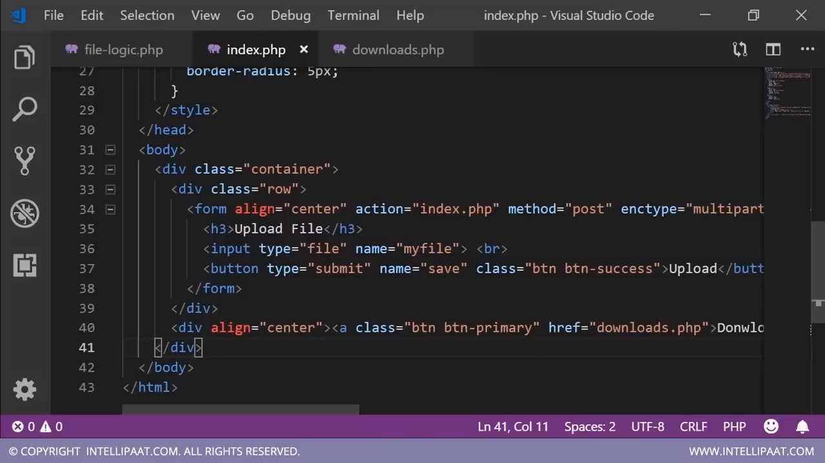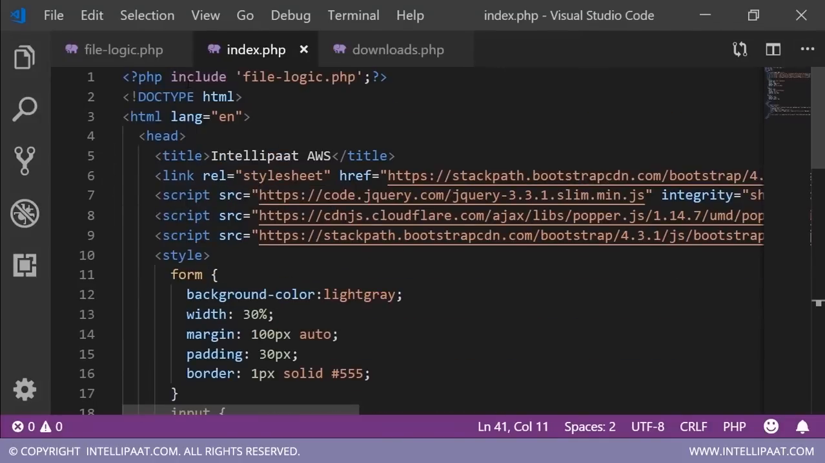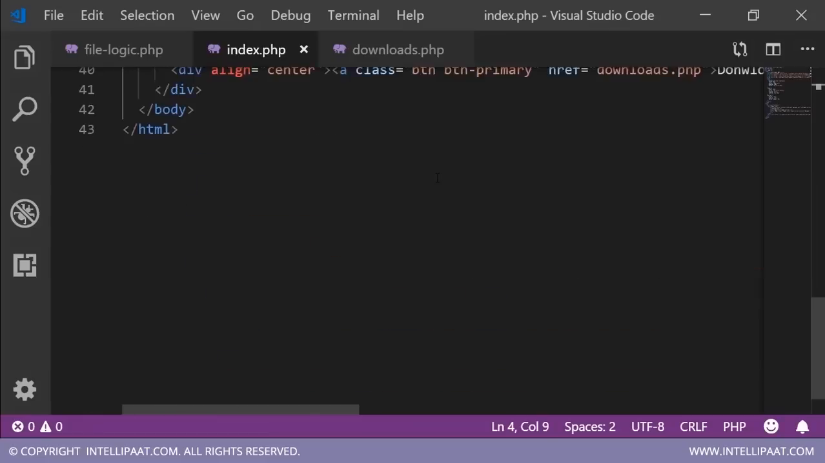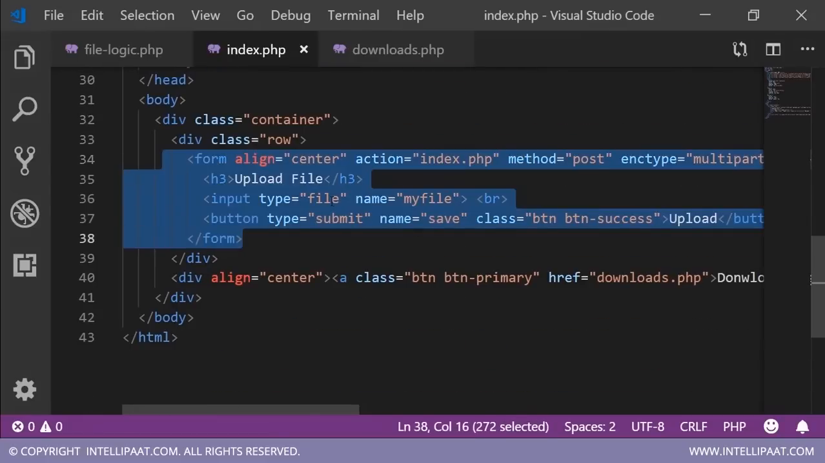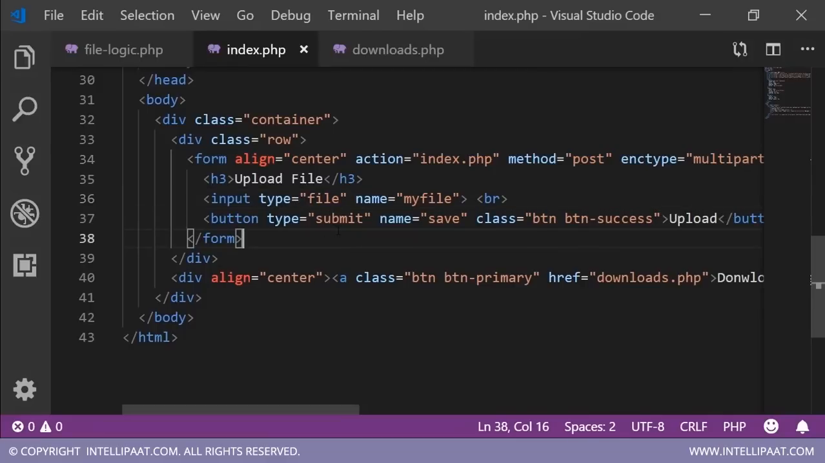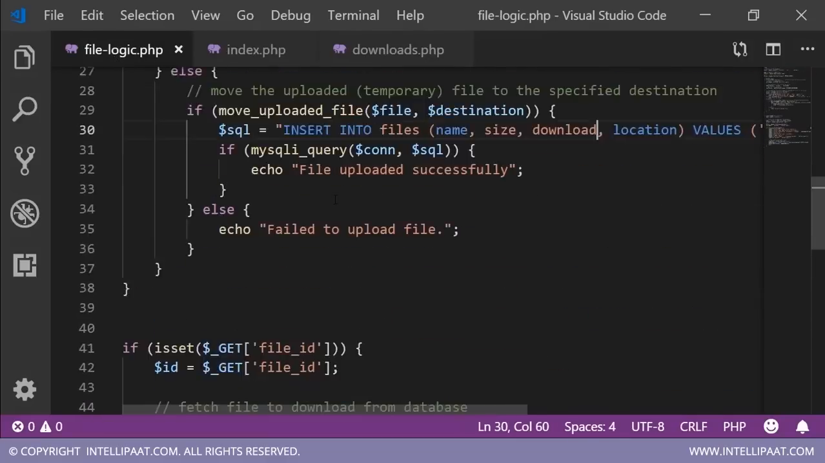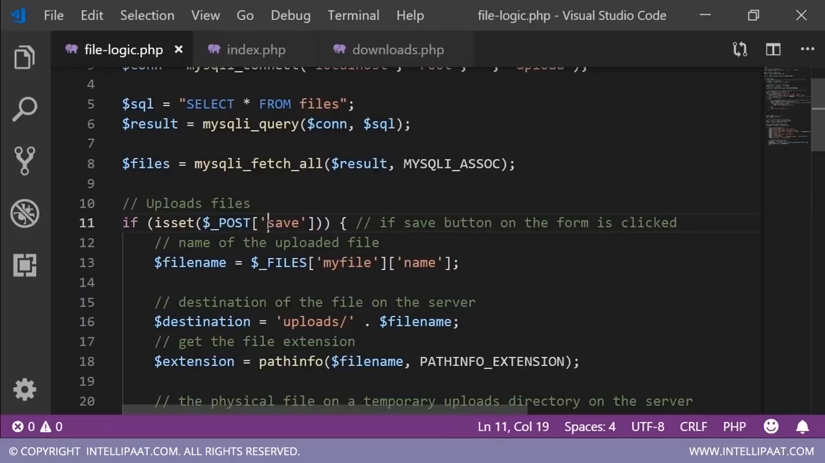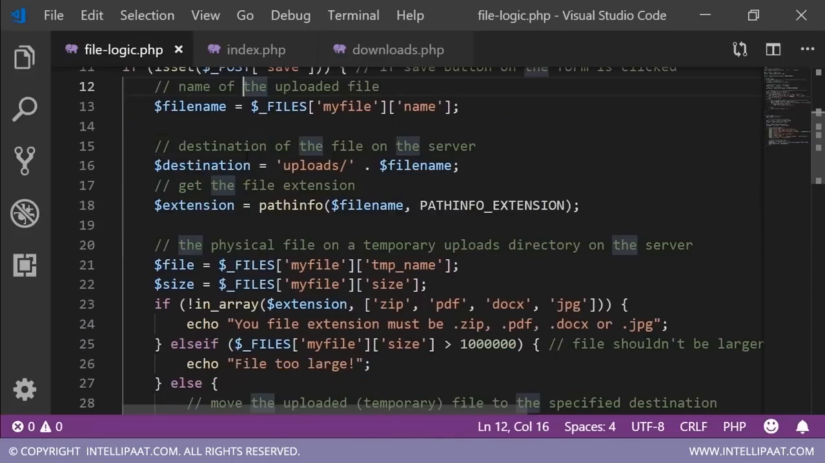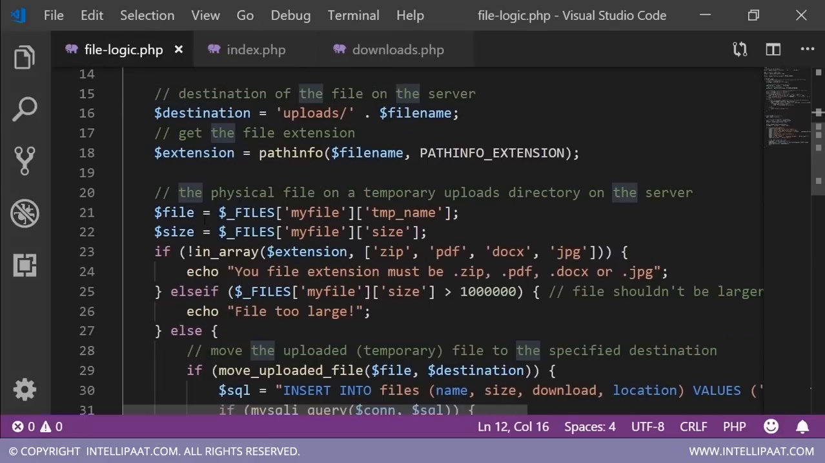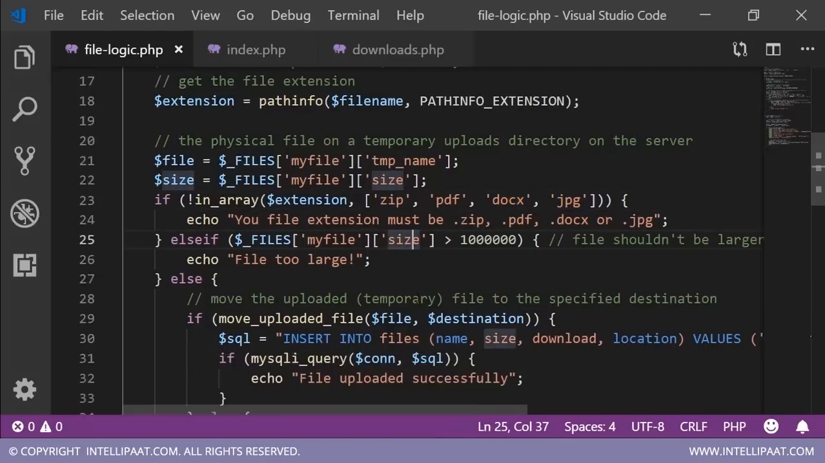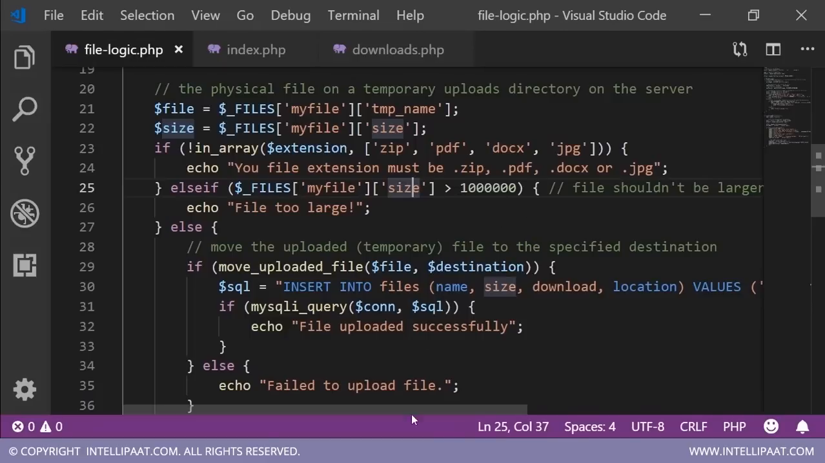Okay, so this is the main page, index.php, and I am linking filelogic.php here. It also contains a simple form with a file type input and a submit button. When you press the submit button, which has the name save, because I've given method equal to post there, save will be taken and this code will run. What it basically does is it takes the file name, it takes the file size, and it allows PDF, docs, or JPG extensions. You can also upload zip files. Also, it doesn't let files be larger than 1 MB.